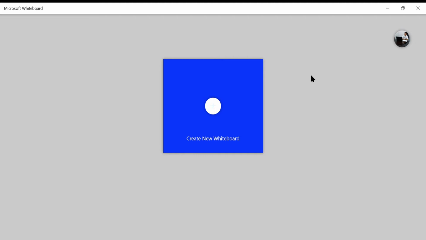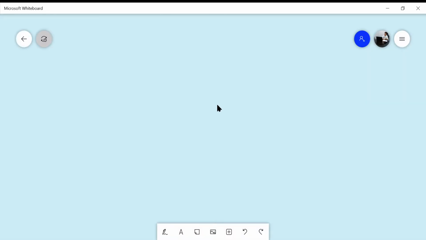Can we type in a different language in Whiteboard, and what are all the features in Microsoft Whiteboard? So let's see. This is my Microsoft Whiteboard application that you can see on the screen. Let's create a new blank whiteboard by clicking on the add button here. And now this is my whiteboard.